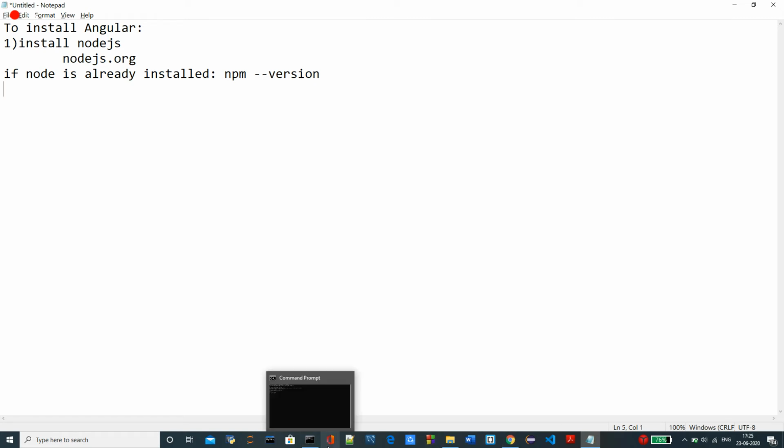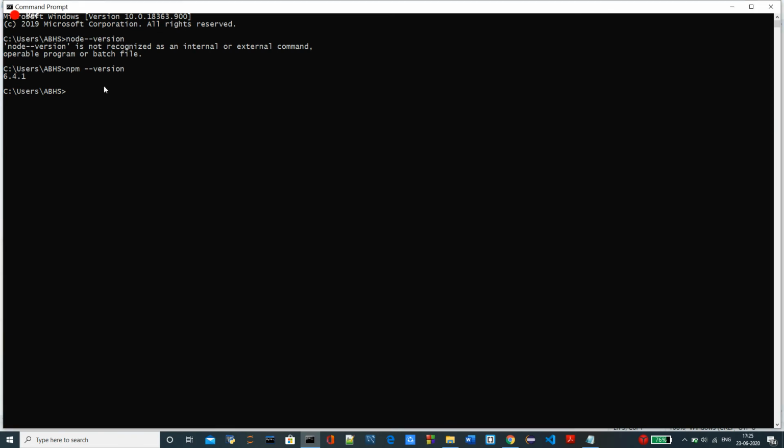We will go to command prompt, and the command for downloading Angular is npm install -g @angular/cli. So this is the command to install Angular onto your system: npm install -g angular CLI.